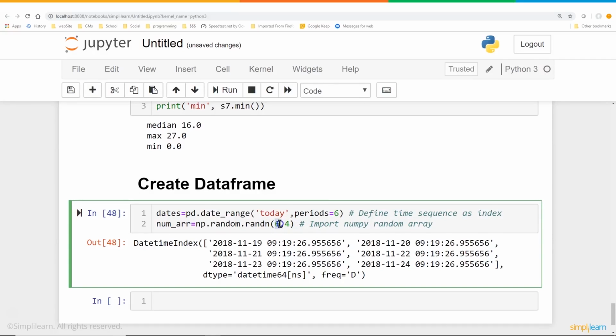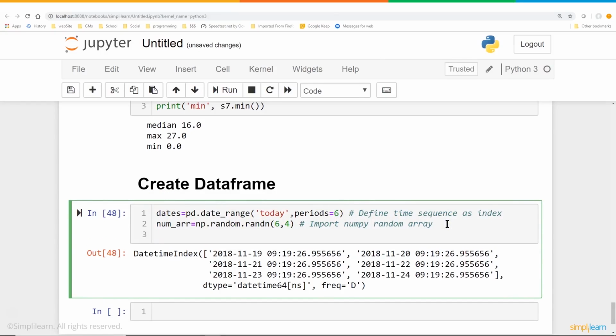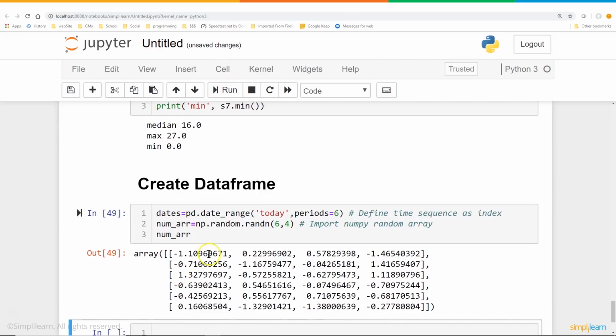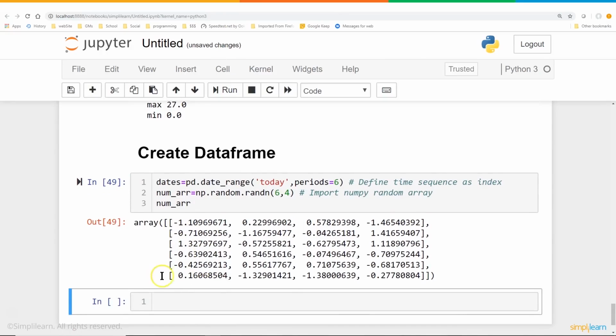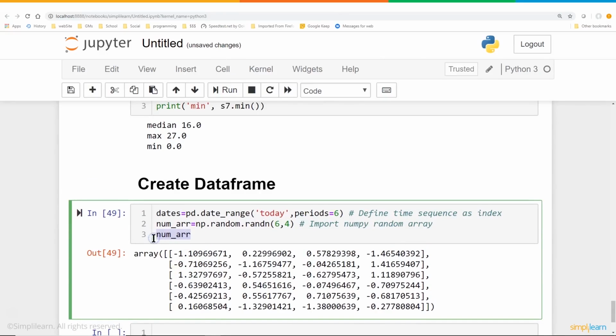But we want the 6 to match the rows, and we have 6 periods, so our indexes should match along with the rows on there. And then, before we do the next one, let's just print out our NumPy array so you can see what that looks like. Here we have it, 4 by 6. So it's a nice little setup on there.